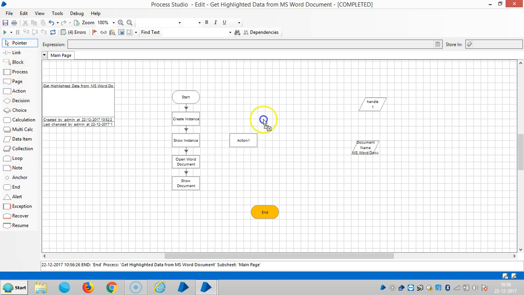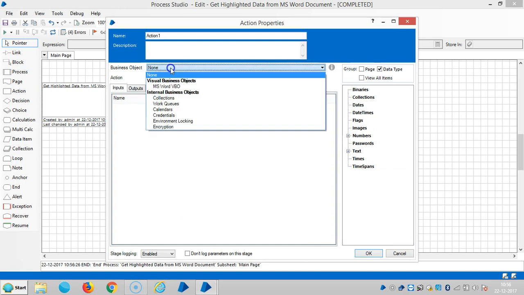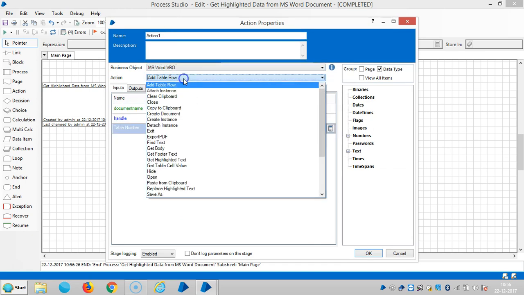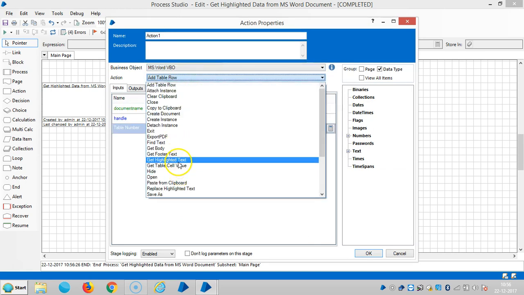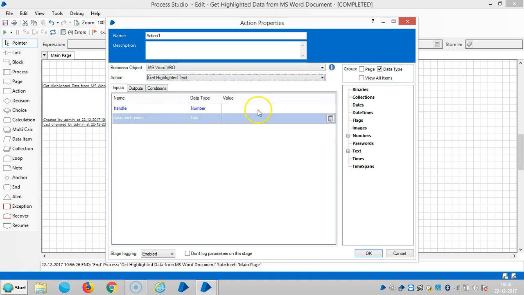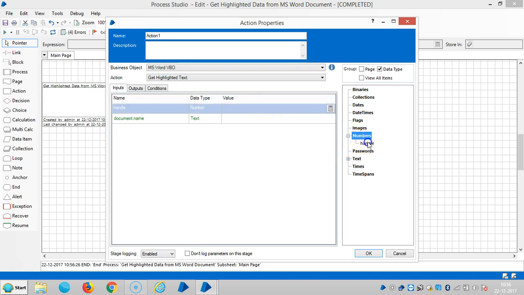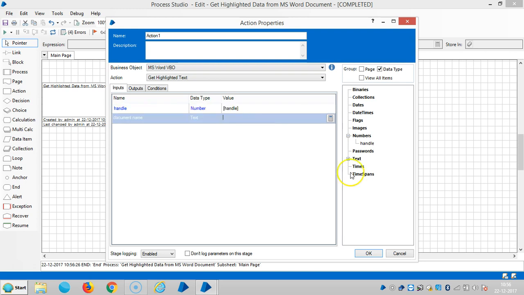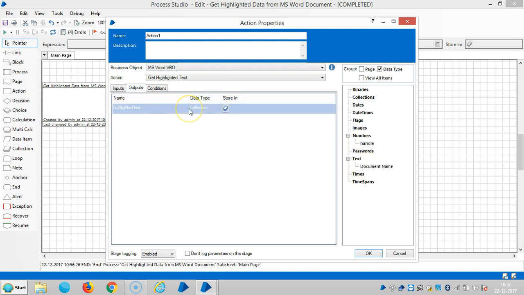So drag and drop one action stage here. And then select MS Word VBO and choose an action like get highlighted text, then drag and drop handle number here, the document name is here, and the output will always be stored in the form of a collection. Click on here like get highlighted text.